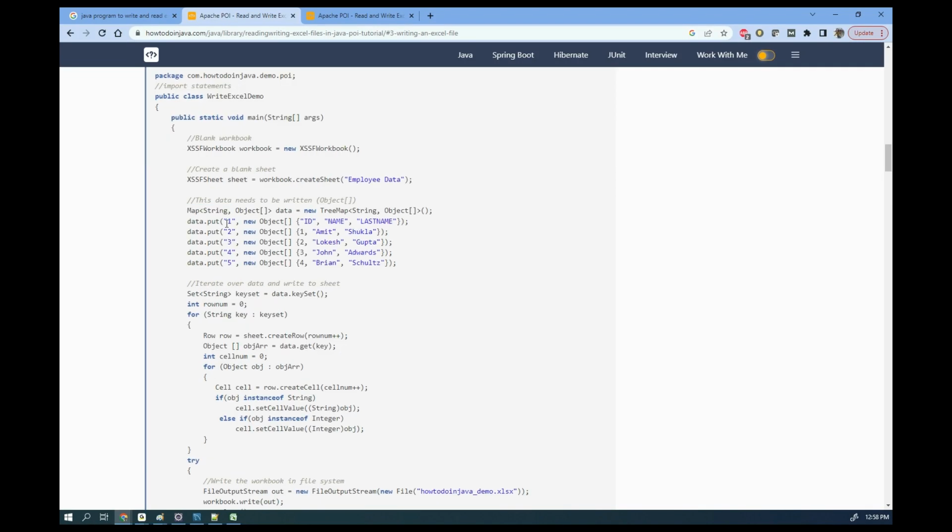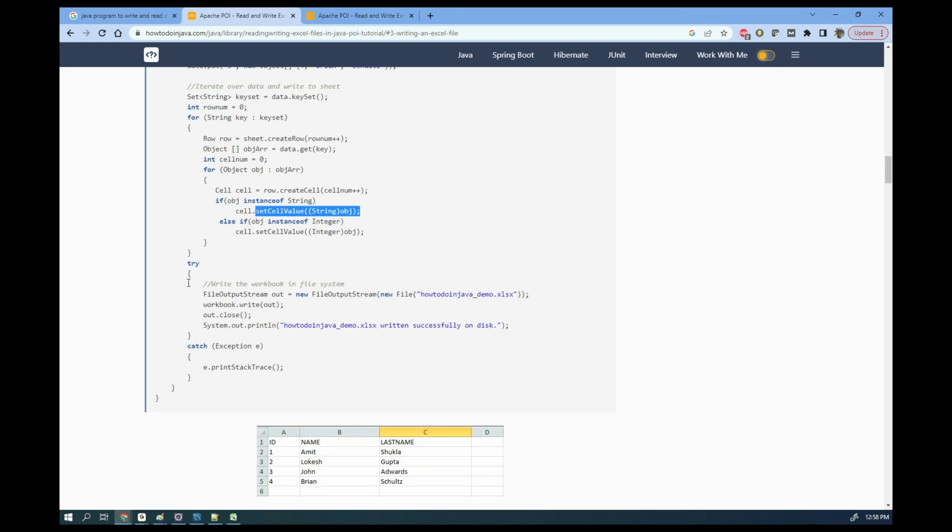And once you have the data, then you insert the data: which column it should start with and which cell number it should start with, iterate it and set the cell value. How to set the cell value? Create an object for the cell, create an object for the row, which cell. So first you need to iterate on the row, and then you need to iterate on the cell, and you need to set the value on the object of the cell.